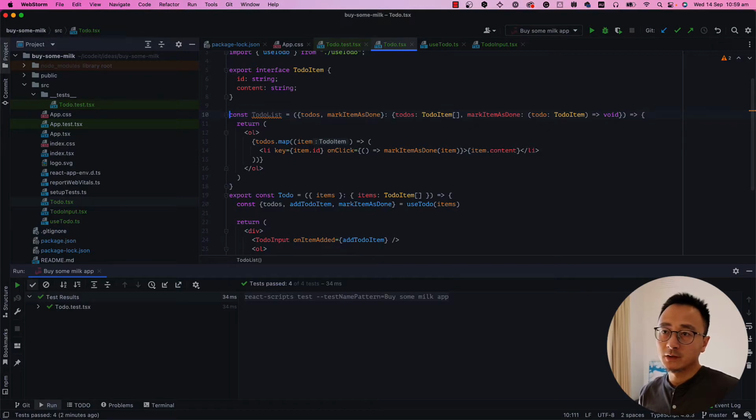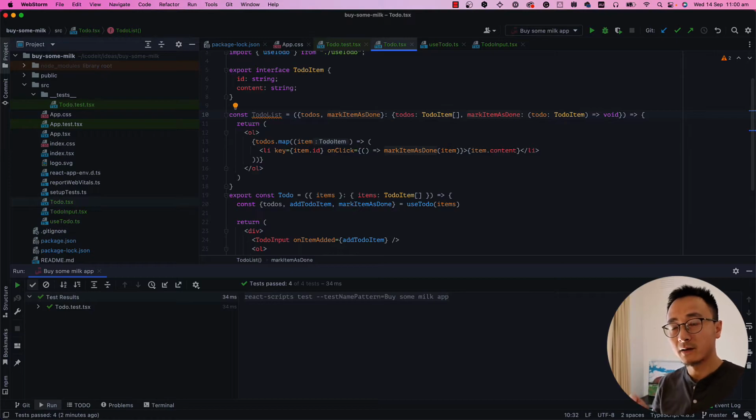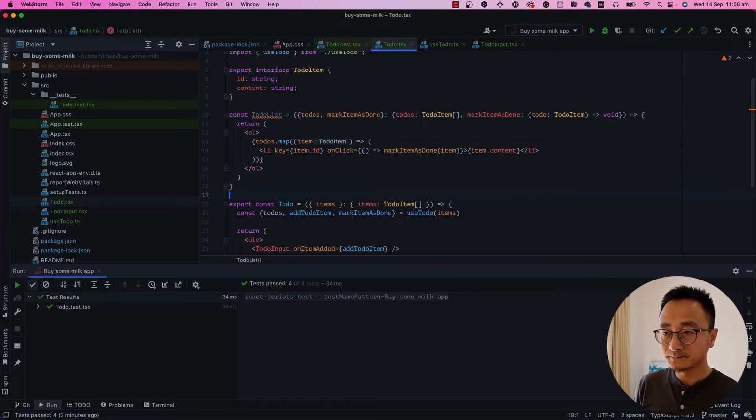Right, so now we have this to-do list component which accepts two parameters. The first one is the list to be rendered, and the second one is the function, the callback. Whenever an item is clicked, it will call back to the caller.